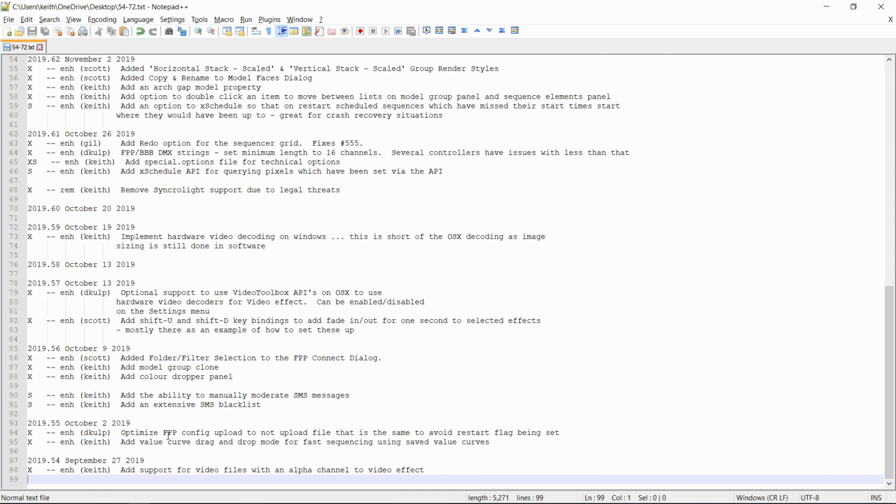Optimize FPP config upload to not upload a file that's the same, to avoid the restart flag being set. So there's a bunch of changes that Dan's made to the FPP upload. I don't have an FPP set up, so I'm not going to go through them all. But all this one is trying to do is minimize the number of times you have to restart FPPD on your FPP when you do the upload, by avoiding uploading the file if it doesn't need to.